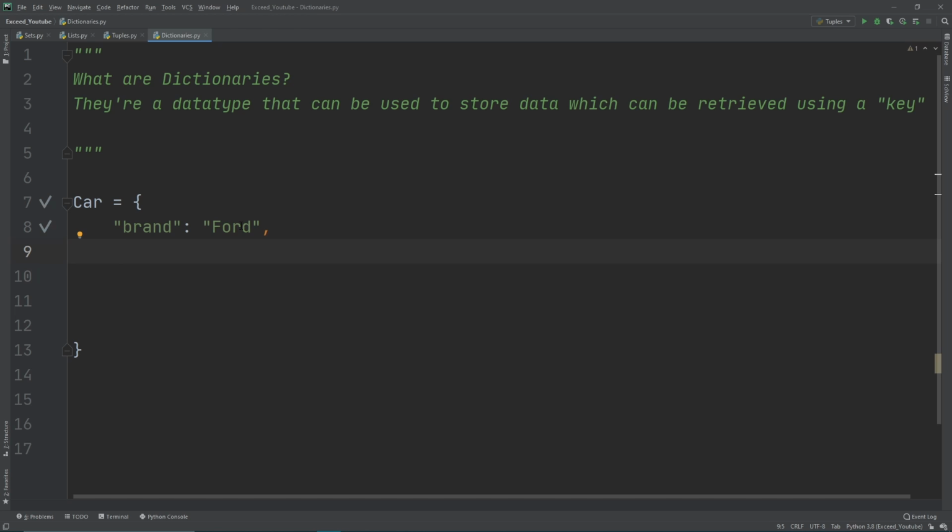The way you would add multiple attributes or keys is that you have a comma at the end, just like a list. So let's say we want to have another one. Let's say we want to have a model. We do the same thing: model, colon, and then our value, so it's a Mustang. Then we have the year that it was made in. For the value of the year, we don't really have to keep it as a string. We can just have a plain old integer, so 1964.